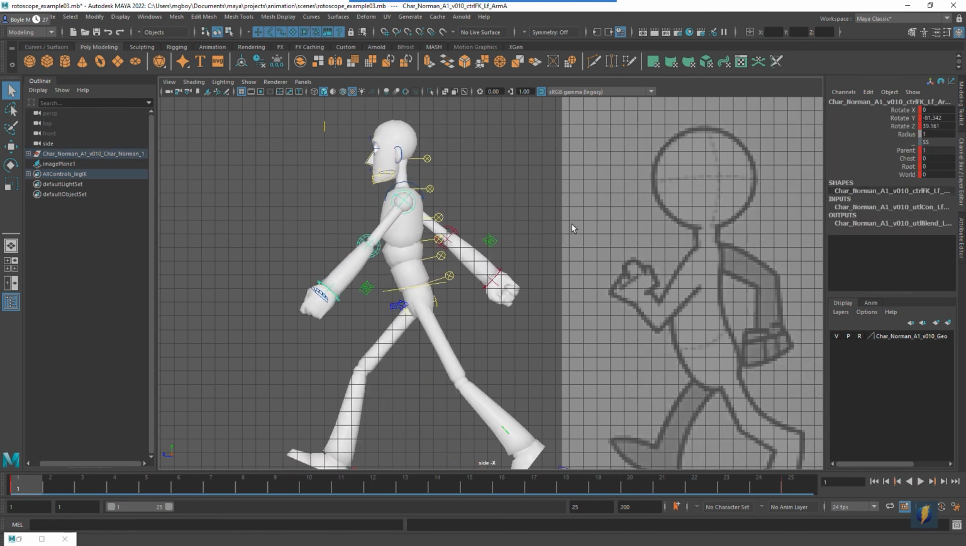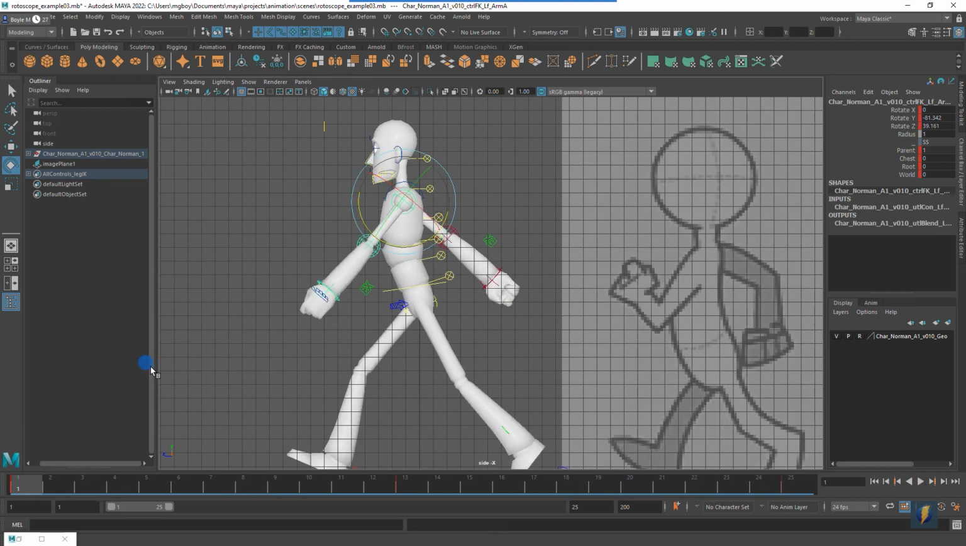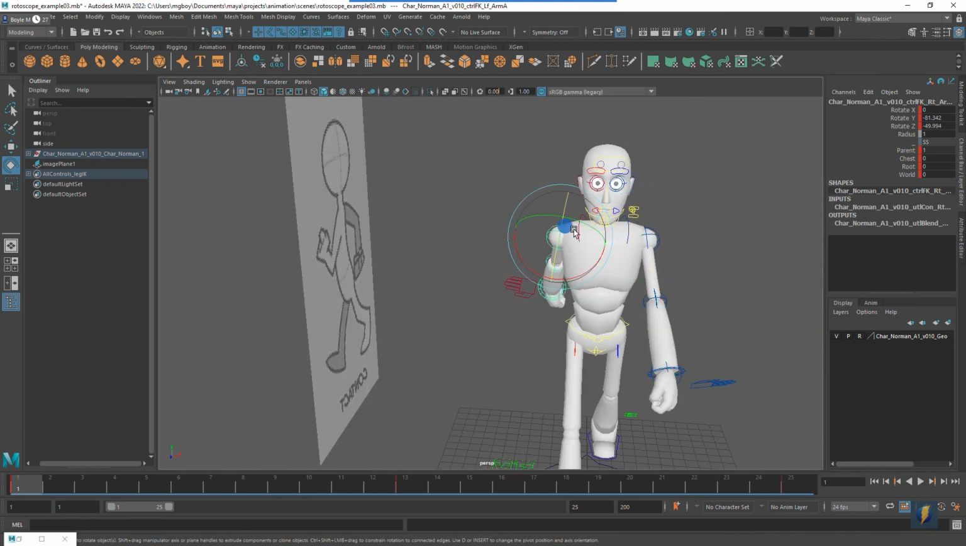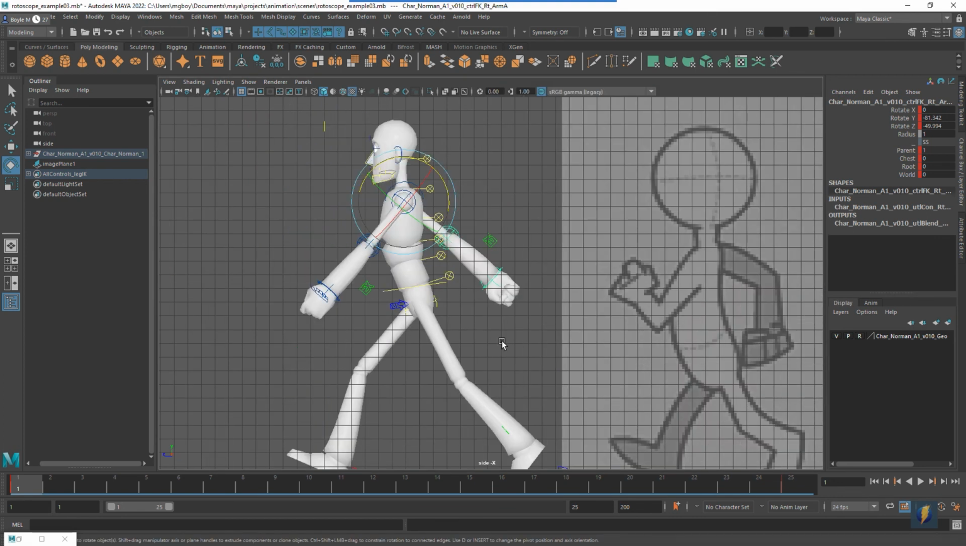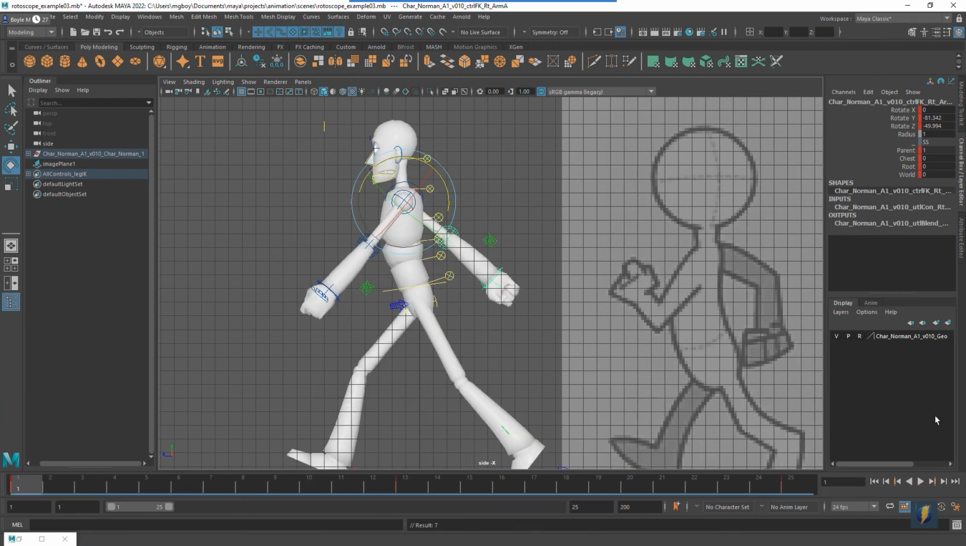Let's make the arms swing now. So I'm going to middle mouse drag to frame 13. I'm going to take that left arm, position it similar to the right arm, and key it. Now we've got the left arm swinging. Let's make the right arm swing as well. Going to middle mouse drag to frame 13, rotate, and key. And here's what we got.